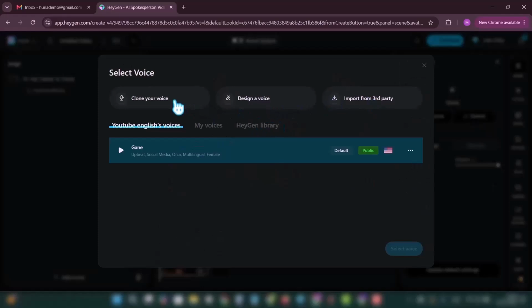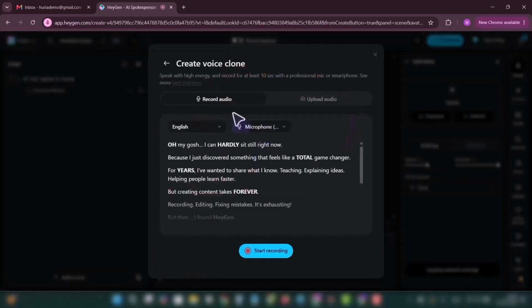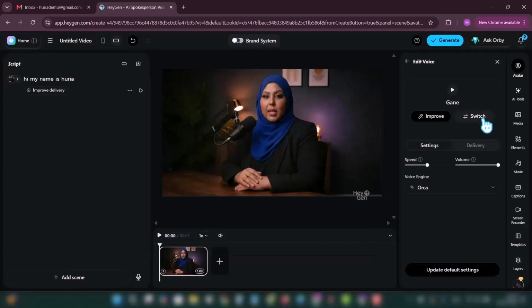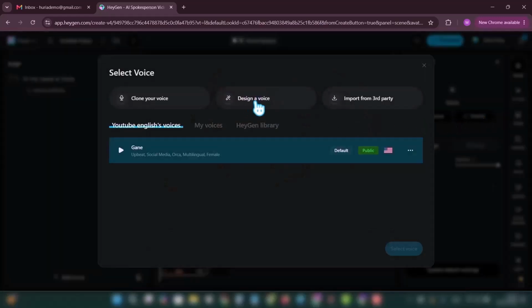You have an option to clone your voice. So what you can do is record your own voice reading a script or even uploading a file. So if I do clone your voice, I can read that. So you can start recording. So it will take my voice, or I can upload a file, read something, anything, any text that I have, and then I can upload the file. Okay, that's the clone.